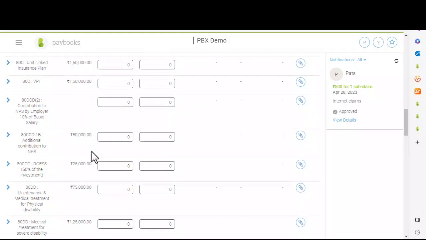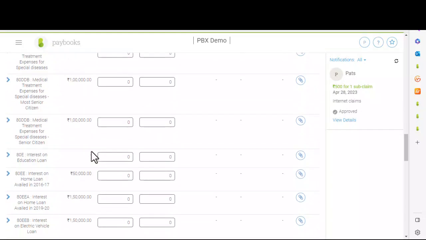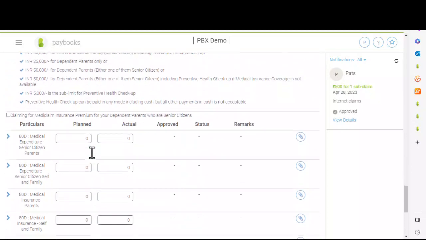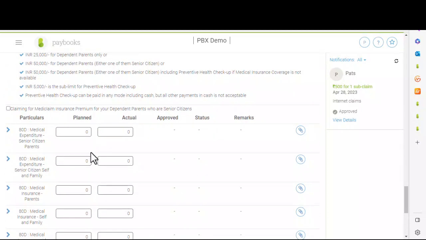Various limits under medical insurance premium, we have created a separate section for Section 80D. You need to carefully read the various options available under Section 80D and update the amount as applicable. If you wish to claim insurance for senior citizens, you need to check the box claiming for medical insurance premium for your dependent parents who are senior citizens, and then enter the amount in the plan column. If you do not check the box, the insurance premium will be calculated only for self and you will not get the senior citizen benefit.